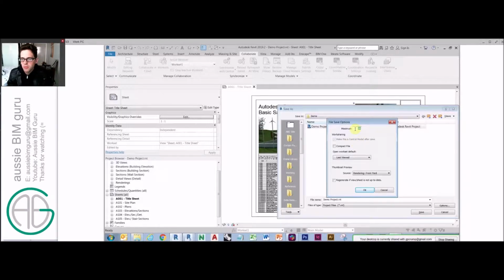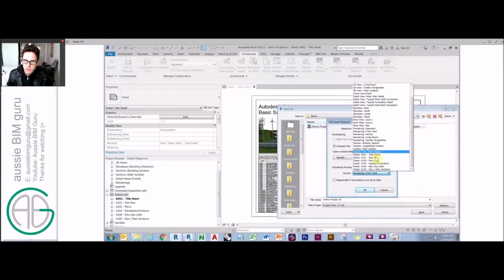For the maximum number of backups, I say 20 is probably a good number. You can go 100, 200, it just depends on how much size you want your backup folder to take up on your server. I think 20 is a good number though, and it's a realistic number of backups you would need to go back roughly. You can compact the file, which basically just makes the code a little bit more efficient. You can say which worksets you want to be opened. I'll run through this when I run through local files, but for now I'll just use Specify, which is what I always recommend. And you can choose the thumbnail preview of your model.